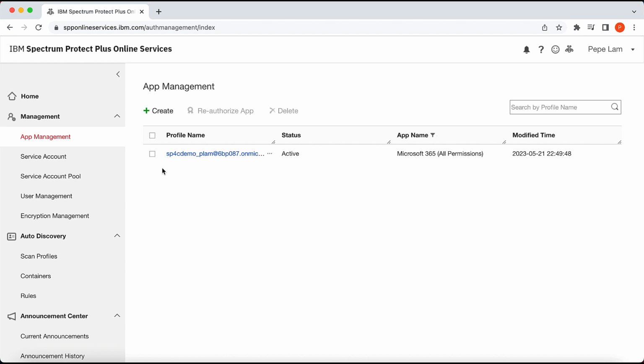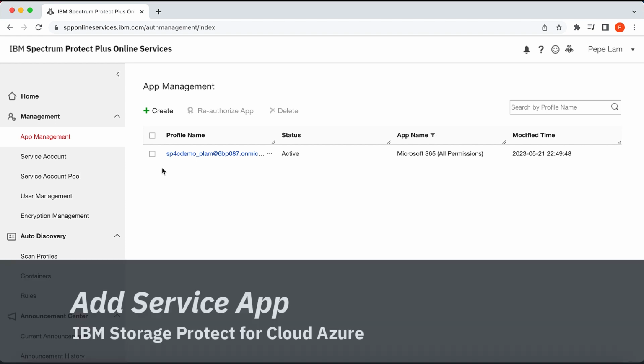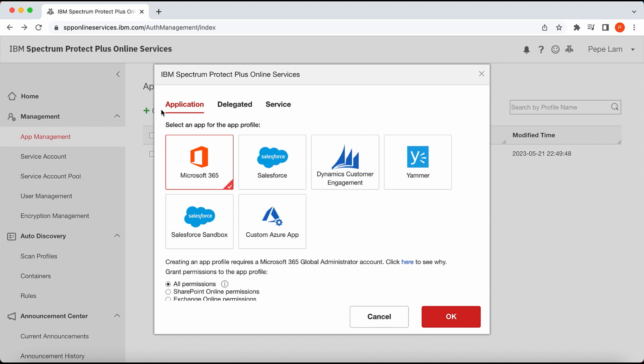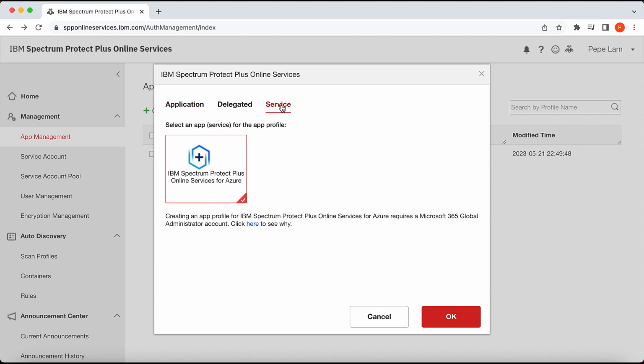To protect your Azure environment, there are additional steps required. To protect your Azure AD, you will have to add a service app. To create a service app, first you want to click the Create link. After clicking Create, you'll notice these three tabs. Navigate over to the Service tab and you'll see Storage Protect for Cloud Azure.